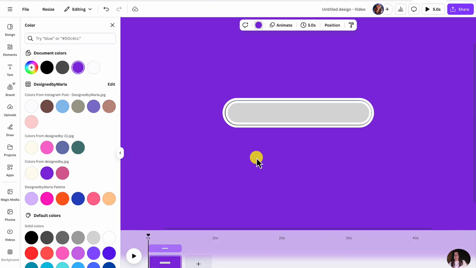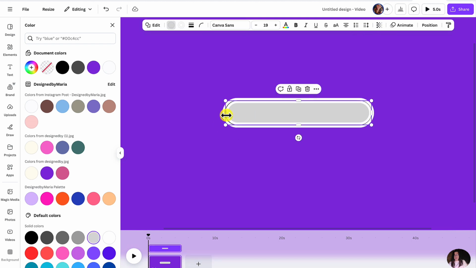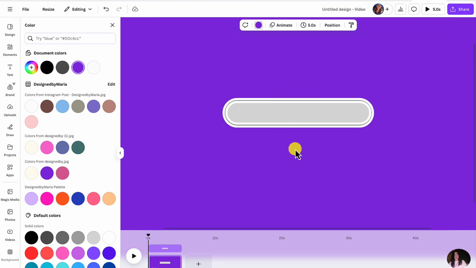So this is how it looks, and you can adjust this anytime. You can adjust this and change the color if you want to. Alright, so now here is the bar that I created, and to make this move, what we're gonna do is move this and create another page for this. So this is 5 seconds, so let's make this maybe, okay, let's say 2 seconds.